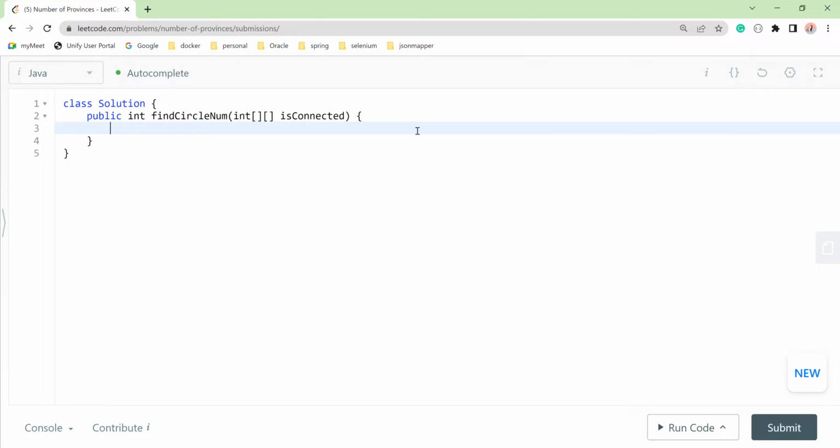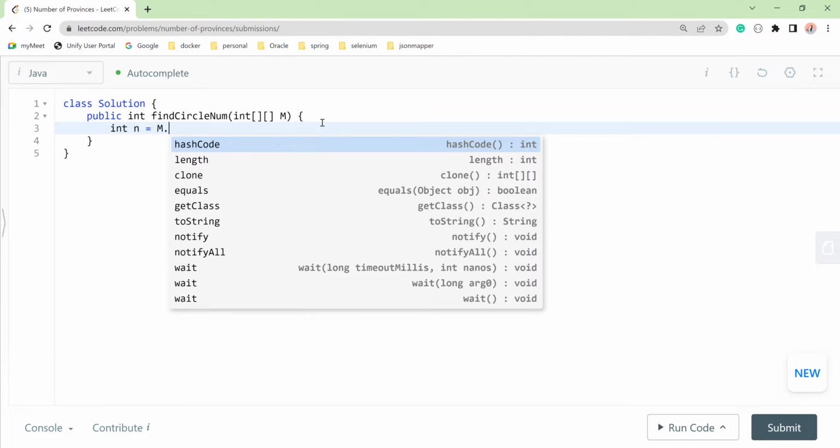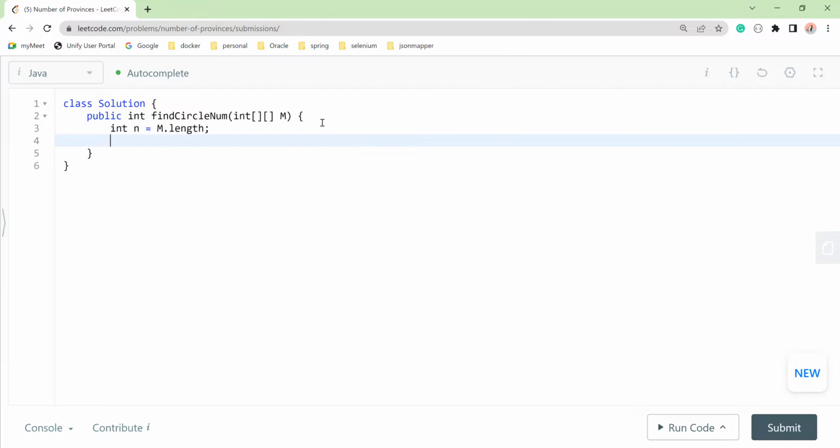We have to initially take our visited node. First we'll take the size: n equal to, rather than isConnected, we'll take the matrix M, so matrix M dot length. We'll do that.